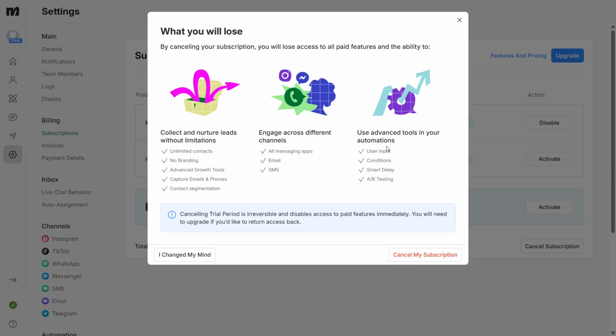After you click it, your cancellation request will be processed and your ManyChat Pro subscription will be turned off according to their billing rules, often at the end of your current billing period. And that's it. You've successfully canceled your ManyChat Pro subscription.